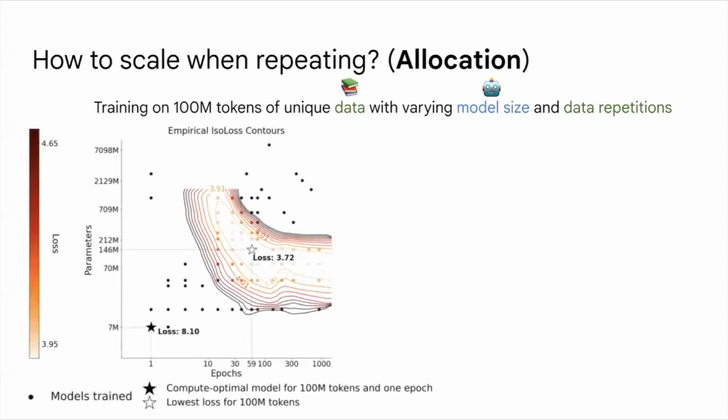And this is how it empirically looks. Each dot corresponds to one model trained, and we measure the final test loss. On the y-axis, we have the number of parameters of each of those models, and on the x-axis, the epochs over the 100 million tokens. The color of each dot corresponds to the final test loss, and we also draw contours to show how the loss landscape behaves.